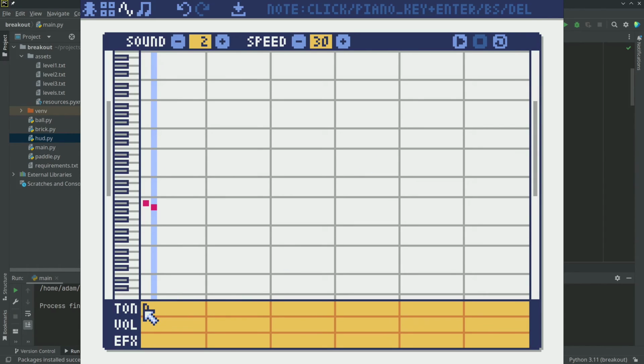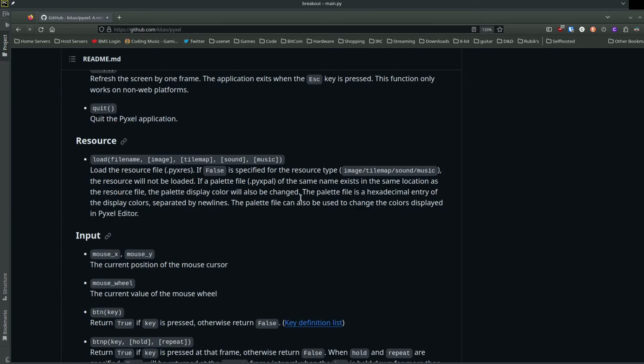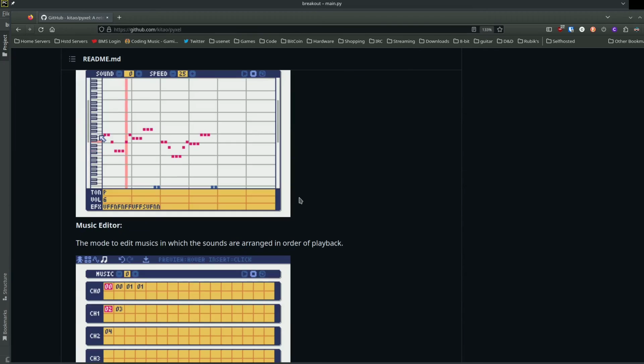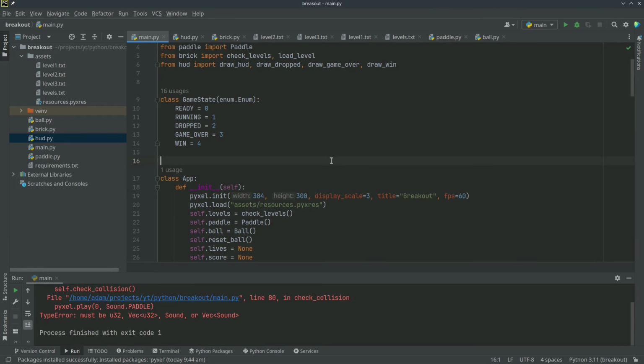If you want to know more about the different tones and effects and whatnot, open up that Pyxel page again and come down to audio. These are the different methods you can use. If you scroll up back to the resource editor, it tells you about sounds, how to make music from those sounds. So we want to create some constants. We're not going to use an enum because it's only good for comparing two things. We want to actually tell it the number. So let's create some constants.